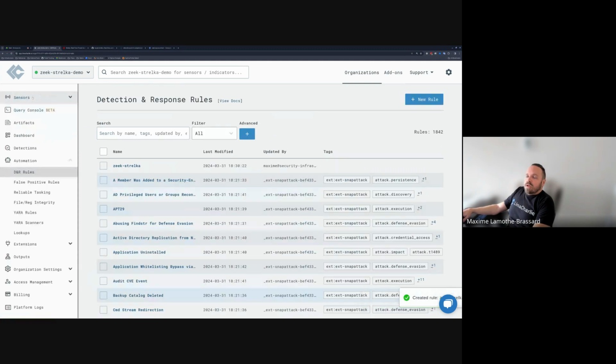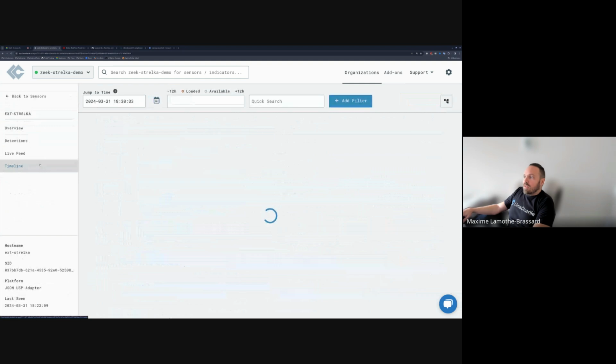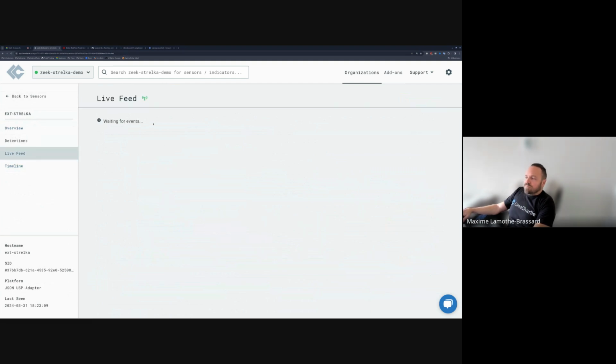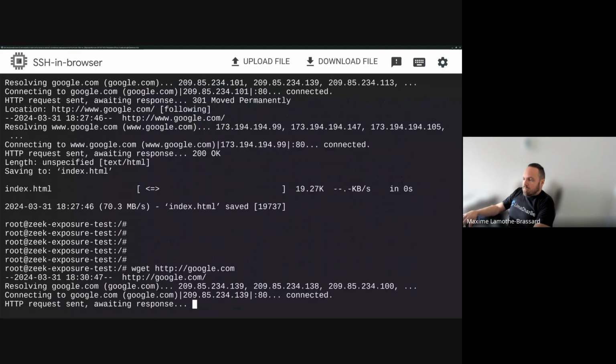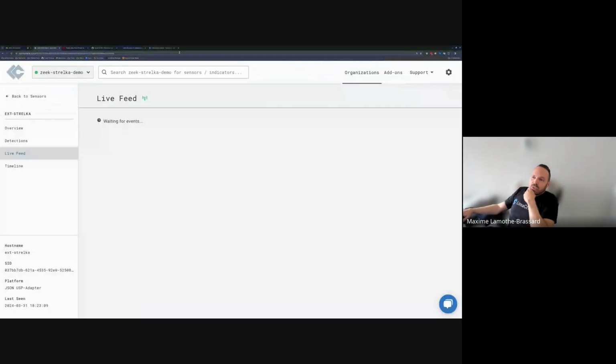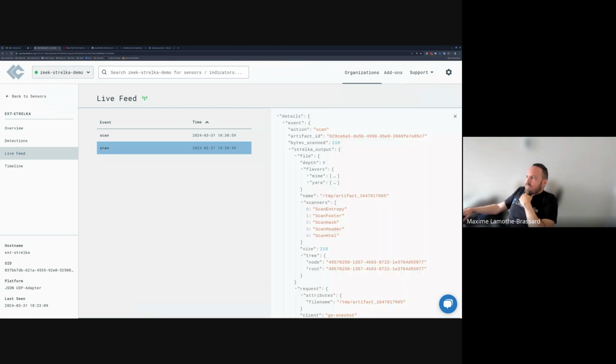There we go. So if I go into Strelka right now, I should see nothing. That's right, there's nothing. I subscribed to Strelka, but nothing happened there. I'm going to look at its live feed and trigger another get, again just to trigger some activity. What we should see within a couple of seconds is that we've ingested the artifact and processed it. There we go. We had two artifacts, and we did two scans with Strelka.